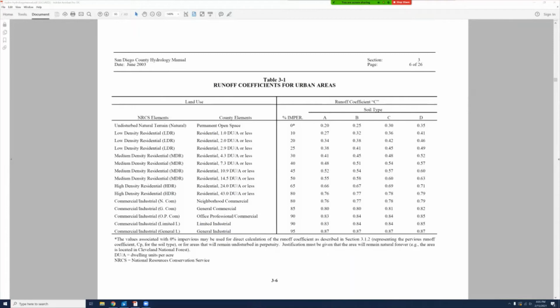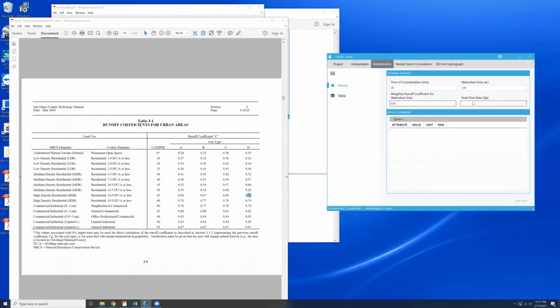So for our area, which has about 66% imperviousness, we can assume 0.71, because again, assuming soil D is a good guess for San Diego, we can assume 0.71 is our runoff coefficient C for this area. And peak flow rate.